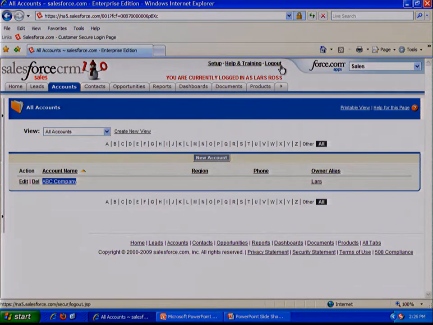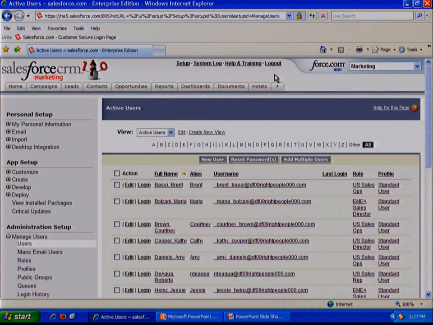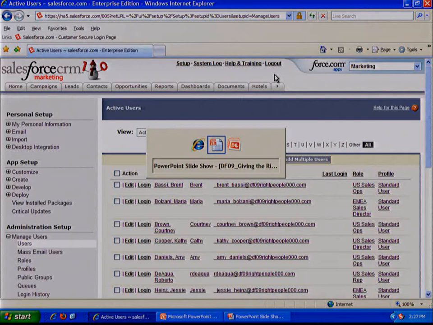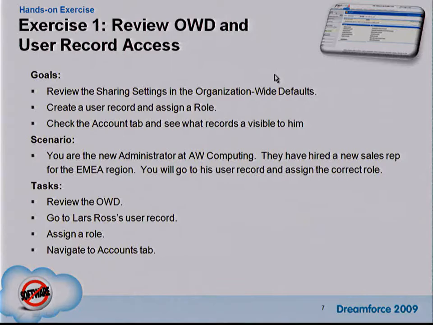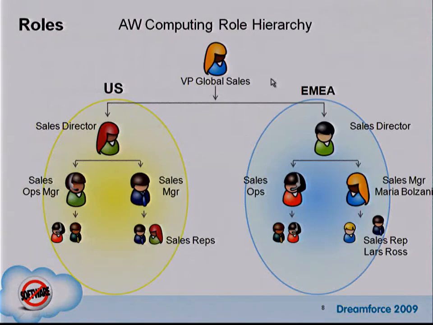Okay. So the next, oh, sorry, by the way, don't forget to log out as Lars. So now that we're finished viewing Salesforce from Lars's point of view, at the very top, don't forget to click Log Out so we're back in as administrators. Okay, excellent. So let's go back to our PowerPoint deck.